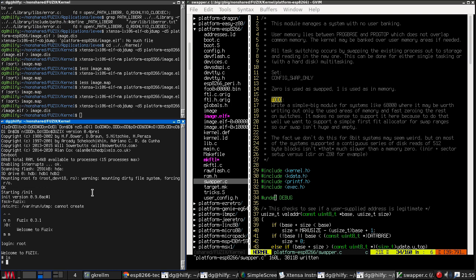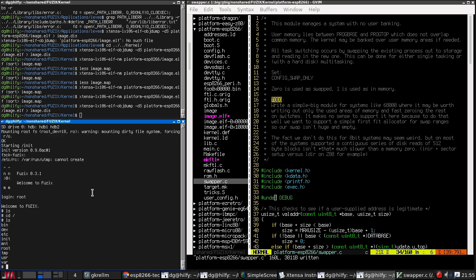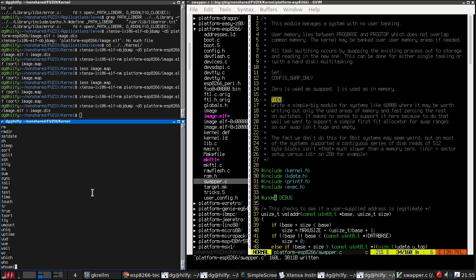We now have Fuzix working on this ridiculously tiny system quite well. It forms a perfectly comfortable, if rather small, system to use. Not the most stable, but it's not like I've put any effort into debugging this. There's Levy. Oh, we've got F4th now. Cannot execute. Really? Really?